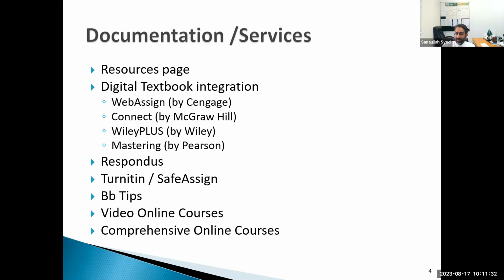A couple of other tools like Responders, Turnitin, SafeAssign are all available, listed on the video on the resources page. So I encourage you to see these resources if you have not already seen. I'm sure most of you are already familiar with these tools, but if you are a new faculty member, kindly go to the resources page and have a look at these different tools and their availability and how to access them and install them and so on.